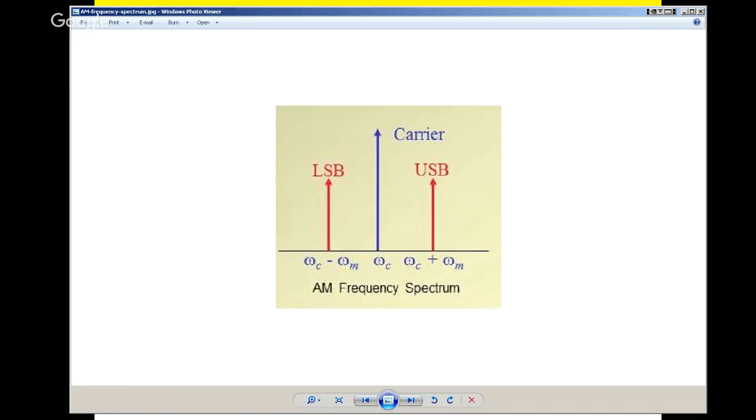The one component on one side is upper sideband. It's on the upper side of your carrier frequency. And the other component is the lower sideband on the lower side of your transmit frequency. That is the intelligence or the information portion of your signal going out. That is the modulated portion that is being piggybacked on the carrier frequency.